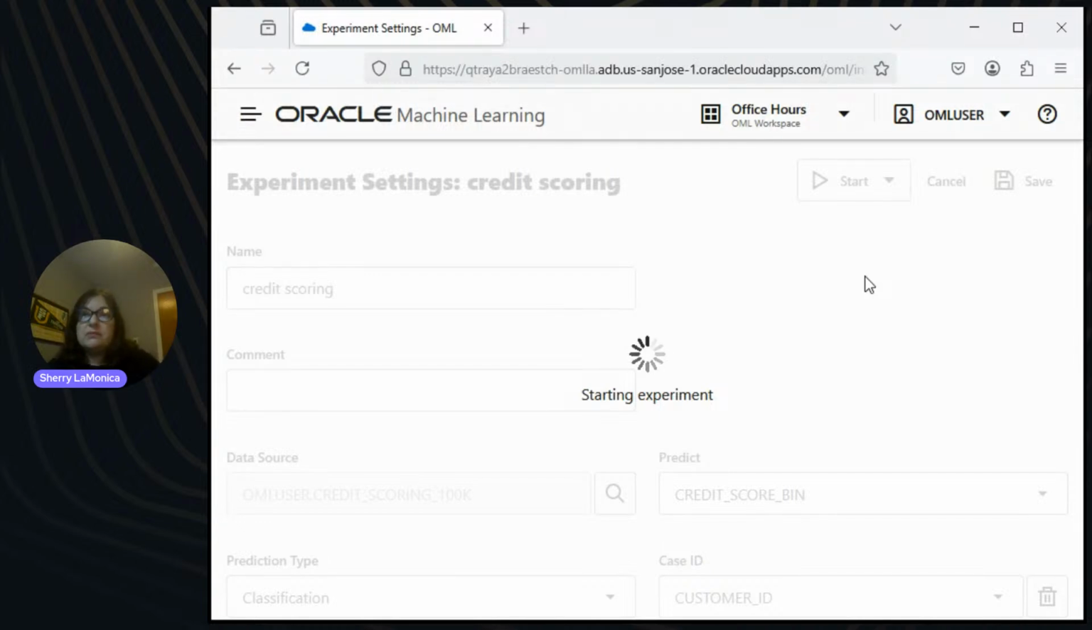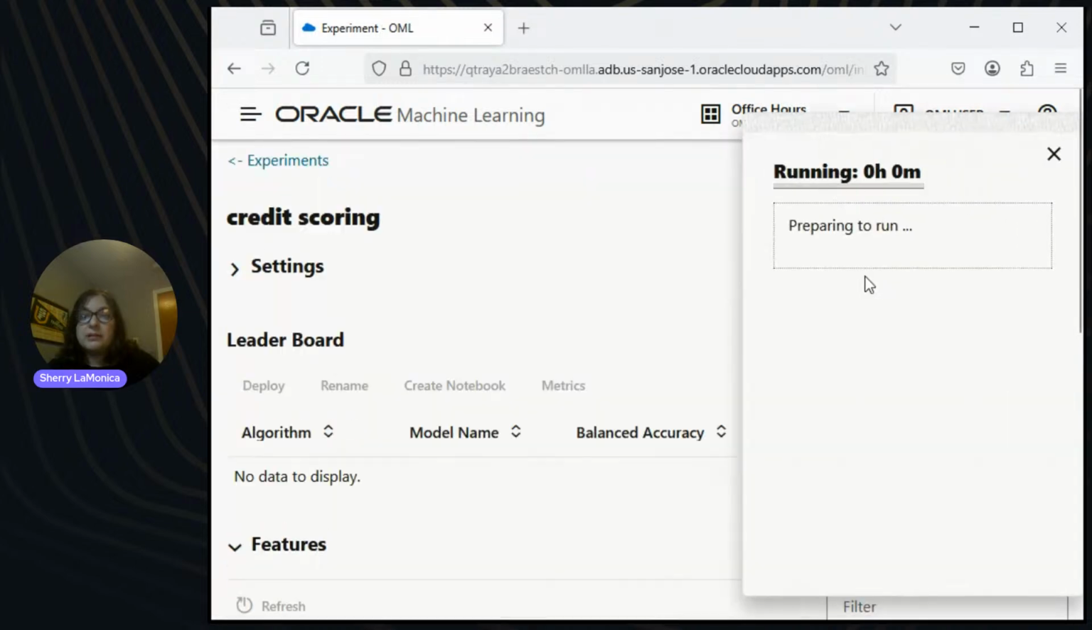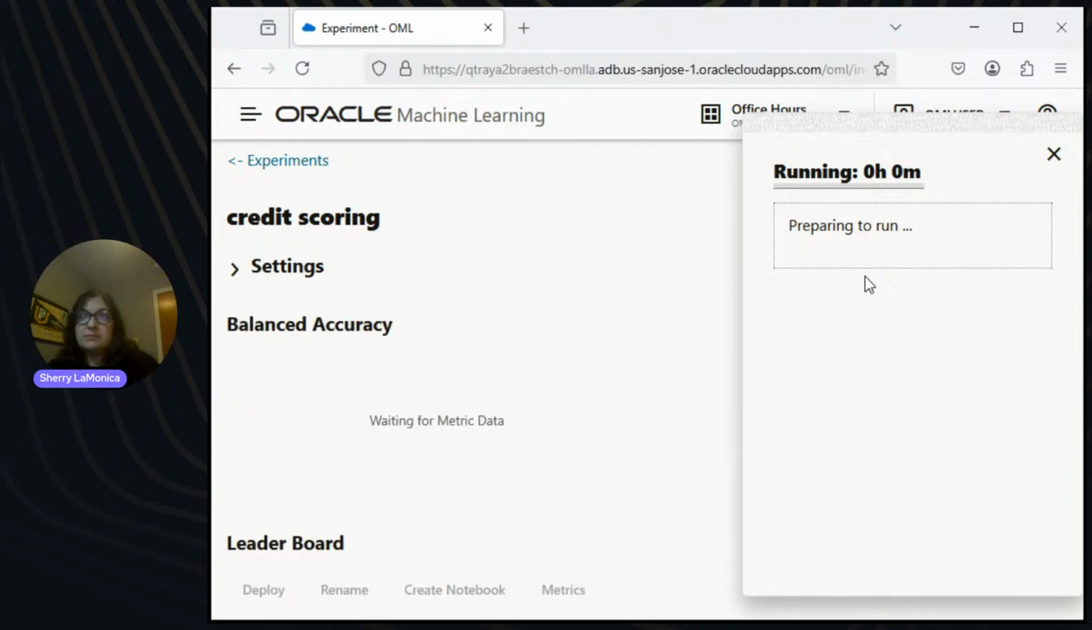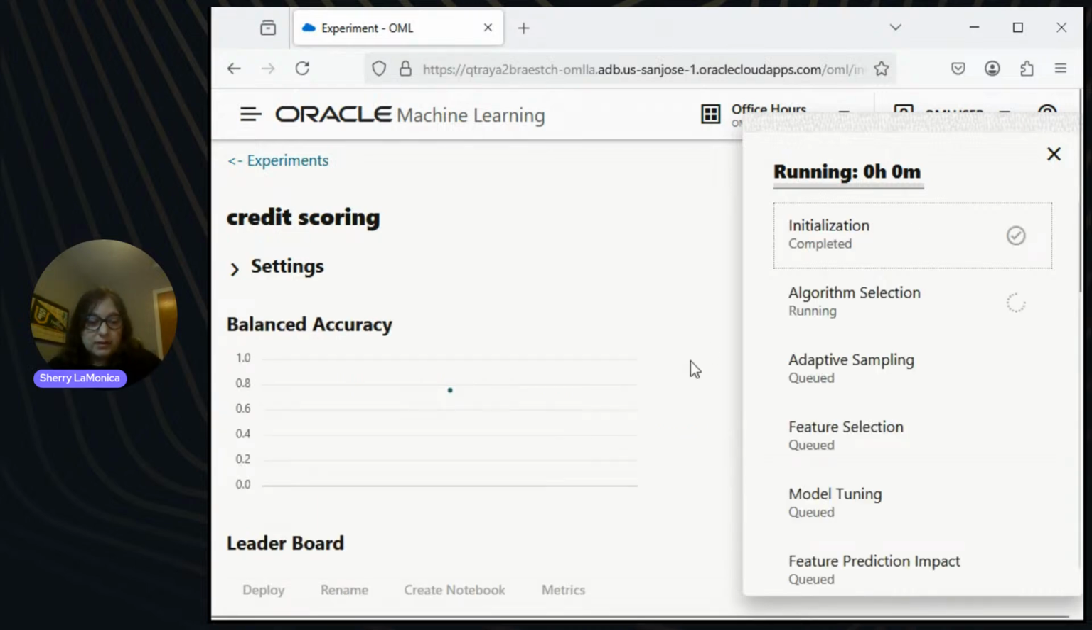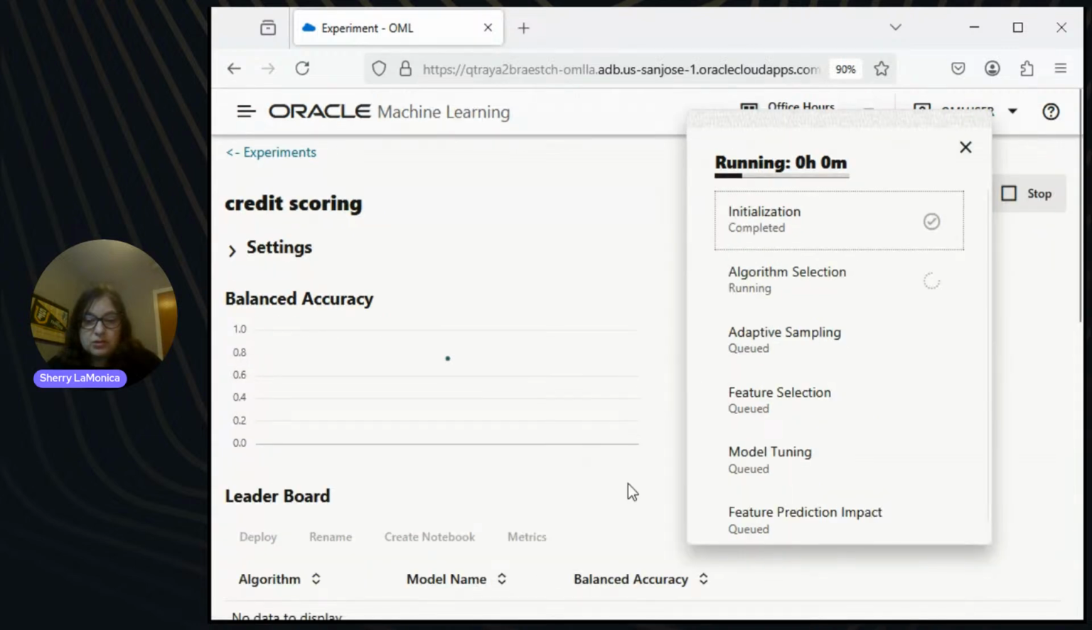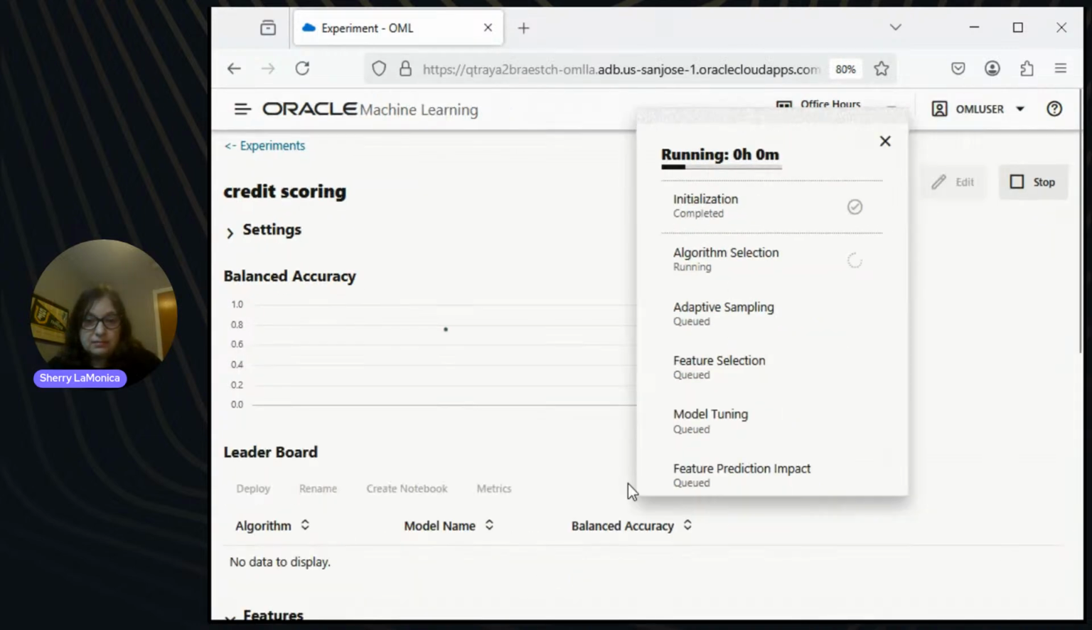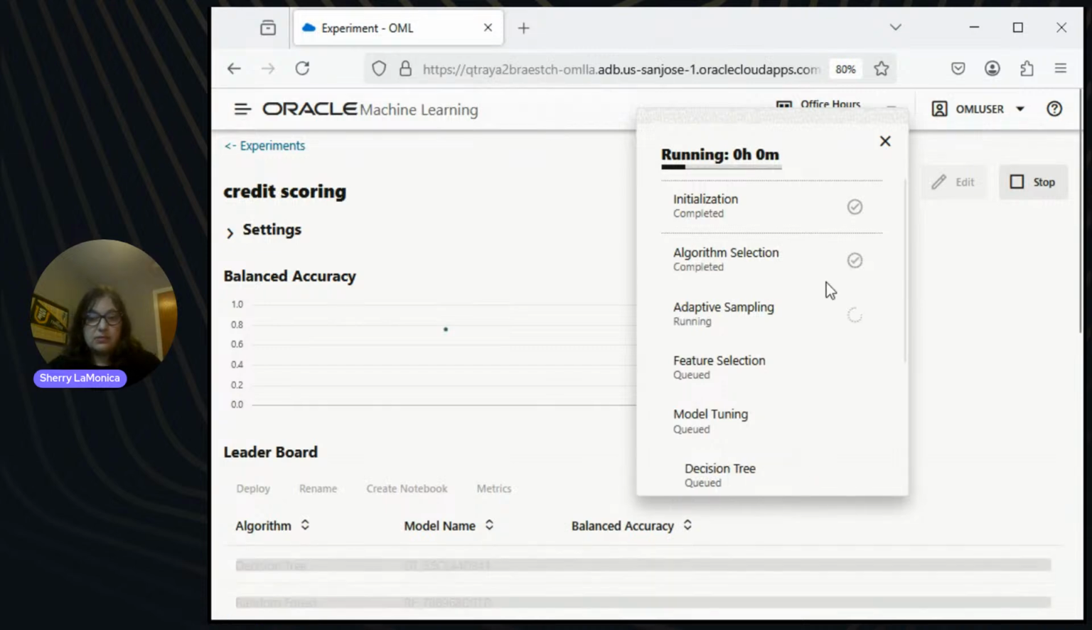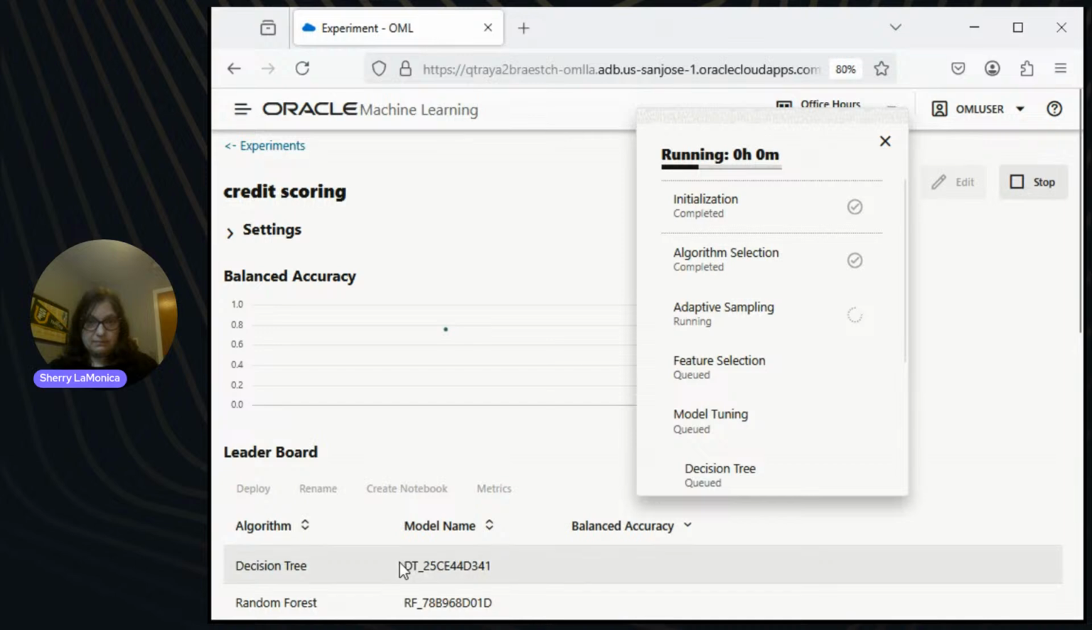So as this experiment runs, you'll see on the right the progress bar and the workflow steps. They're going to get checked off as they complete. And the leaderboard will start to populate as the algorithm selection is happening. Okay, so that has already run. I'm going to go over and show you how to create this from scratch.